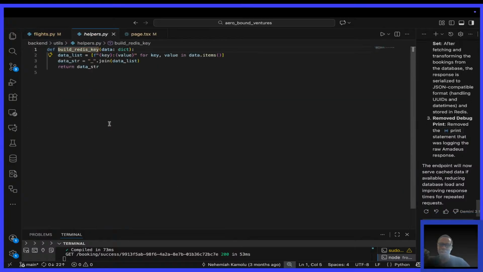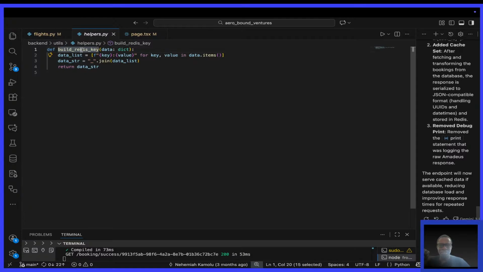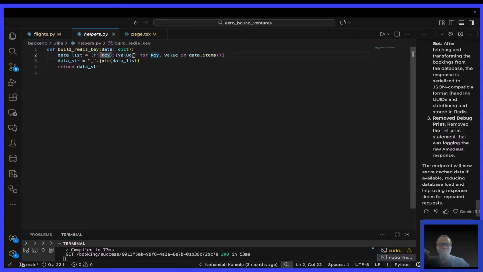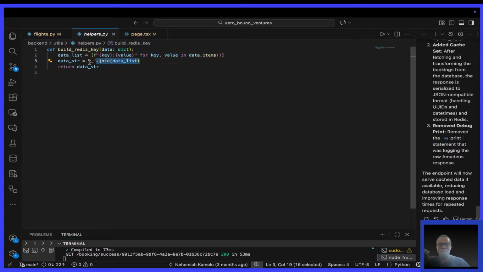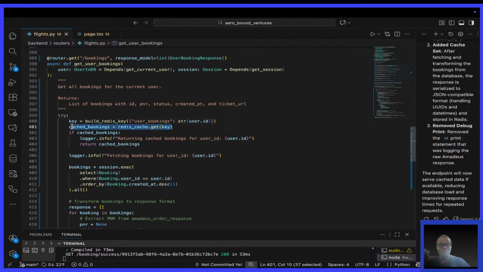I'm not sure if many of you remember it. Very simple function. It takes in a dictionary, and for every key and value of the dictionary, it builds a unique key. It builds a list of strings, key colon value, then we join them using an underscore and return them. So that's how the cache key is built.